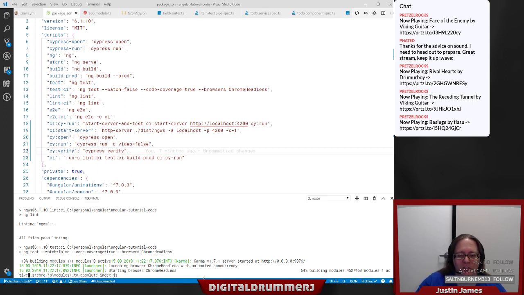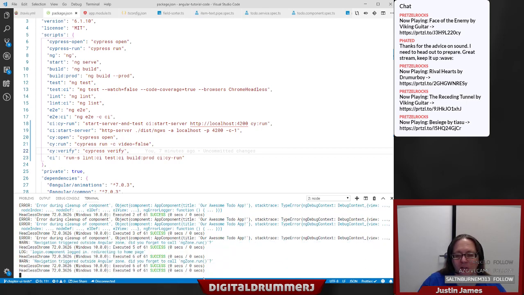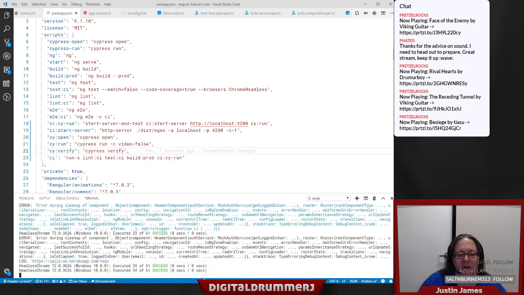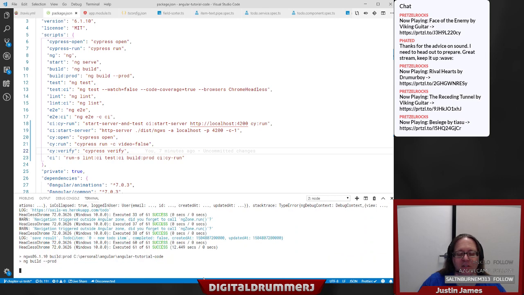And this time we shouldn't launch a Chrome window because we're running in Chrome headless for our CI, because there's no user interaction on a CI server, so you don't want to start up a UI like Chrome that potentially could get in a hung state. So linting passed, it looks like all of our test cases passed. We're off to our ng build prod.